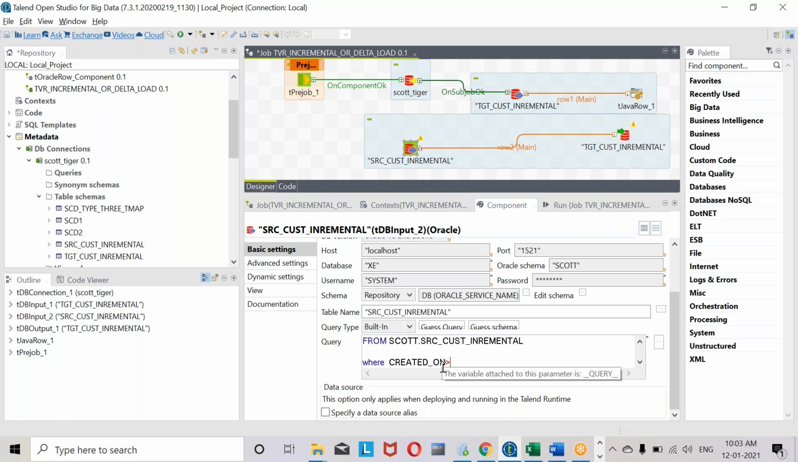Why am I using the where condition here? Can somebody tell me why I need to use the where condition here? Team, can somebody reply? Yes.